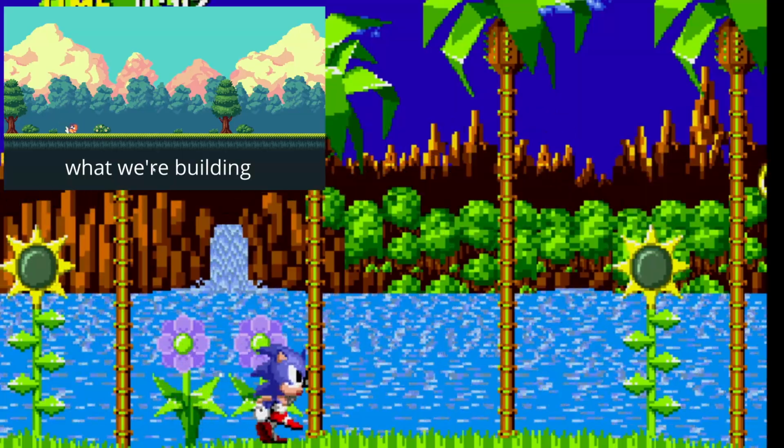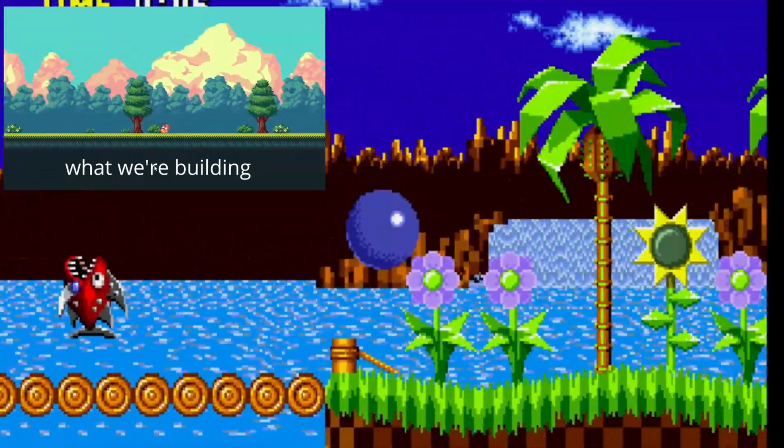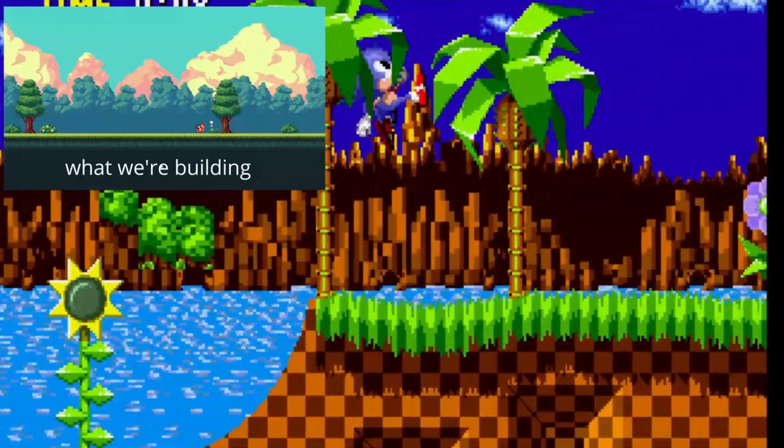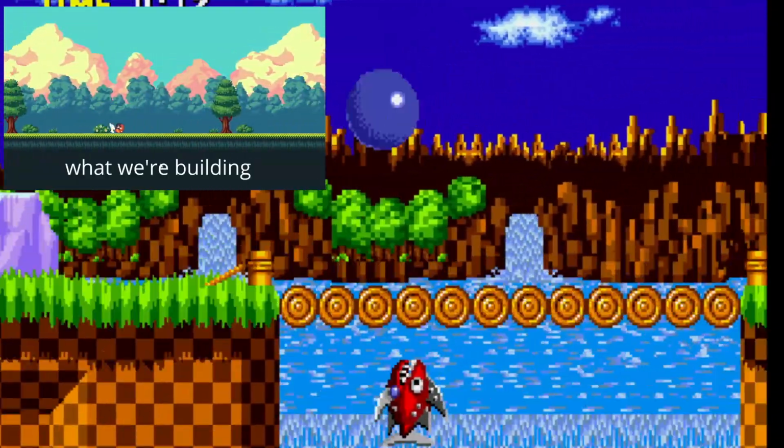In this video, we're going to recreate Sonic's iconic spin dash mechanic in Godot. We're going to build this where you hold your charge button, and when you release it, the distance and speed you roll is based on how long you were charging up for.